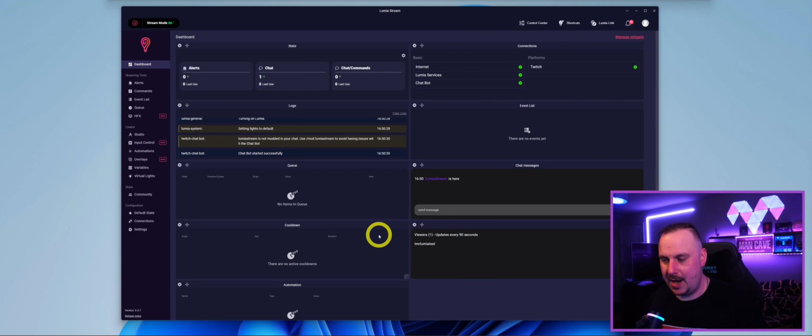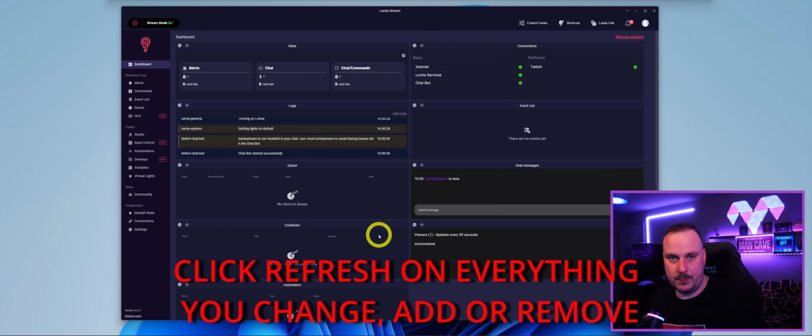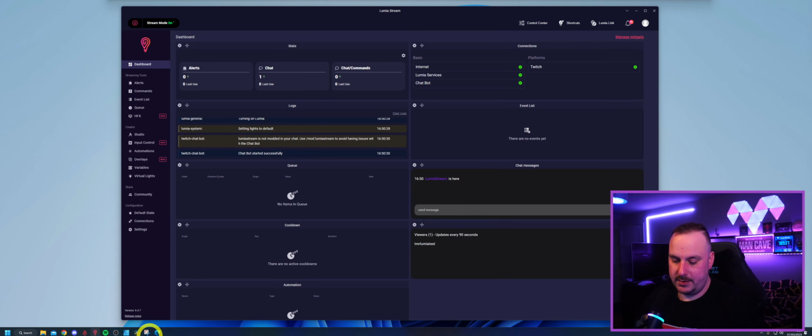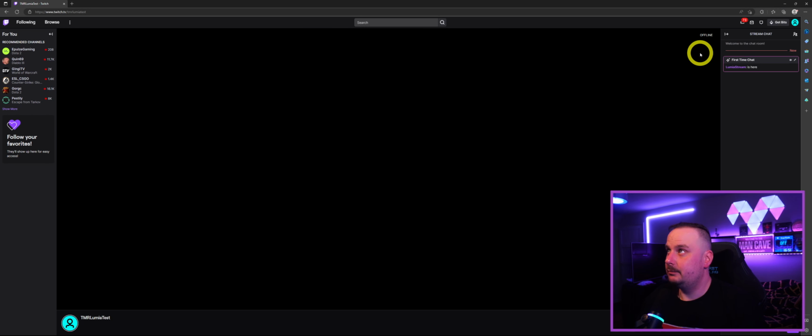Everything you change, add, or do within Lumia Stream, for Lumia Stream to pick up that you've done a change, you'll have to hit that refresh button that comes at the bottom of the application. If you don't, nothing will actually change. So you can see chat message, Lumia Stream is here. On our Twitch, that's what this will show. As you can see, brand new account, first time chat, Lumia Stream is here.